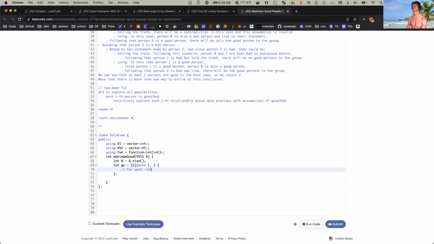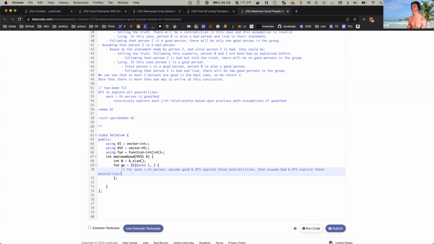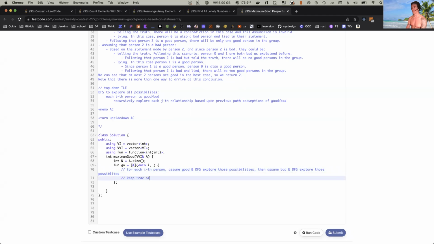I'm going to think about how I want to set this up. But basically, we want to explore all the possibilities for each ith person: assume they're a good person or a bad person. Let me just write this down real quick. For each ith person, assume good and DFS explore those possibilities, then assume bad and DFS explore those possibilities as well, based on those assumptions, and keep track of breadcrumbs as we go.